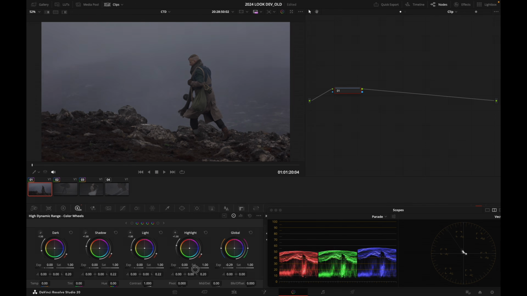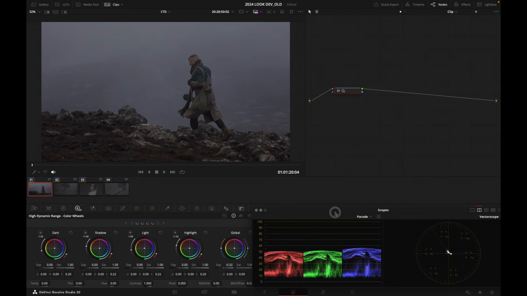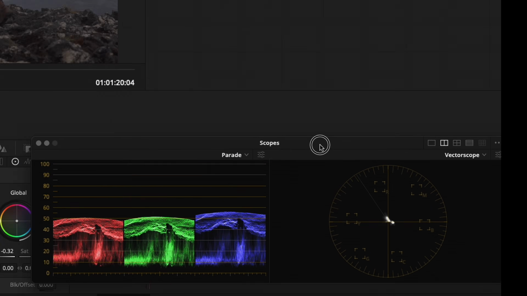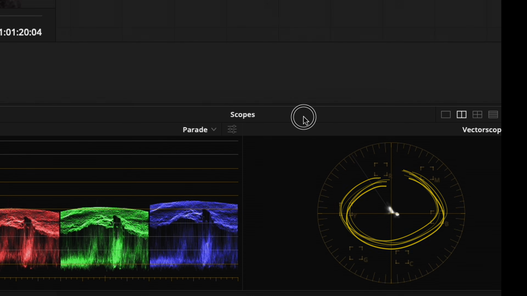So maybe this shot is a little bit too bright. Okay, so I'm going to go minus. Let's go a little bit darker. That's before, that's after. All right, before, after. I can also see that it's a little bit magenta, and I can see that from the vector scope trace as well. Okay, it's confirming it.